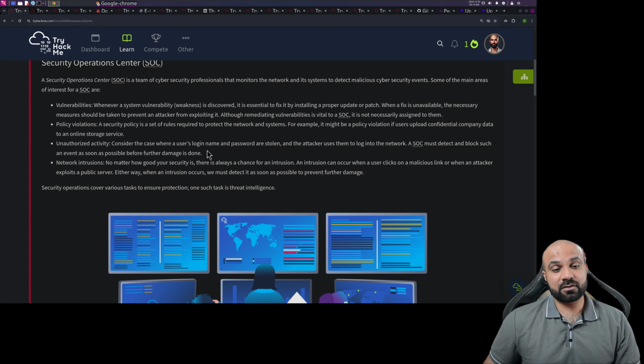Okay. Unauthorized activity. Consider the case where a user's login name and password are stolen and the attacker uses them to log in to the network. A SOC must detect and block such an event as soon as possible before further damage is done. For example, you're doing a 9 to 5 job and you never log in outside the working hours, and if your username and password is detected logging in after 5 p.m. or maybe it's close to 6 or 7 or maybe in the night, midnight. So this is unusual behavior, right? So we'll consider it, okay, this is not the normal behavior. What is happening here?